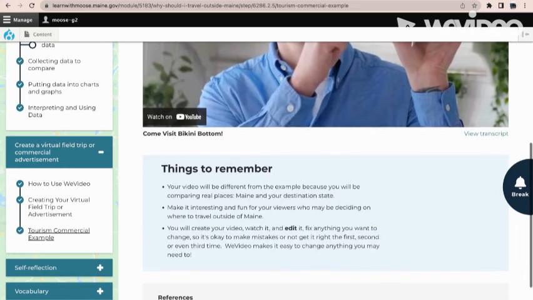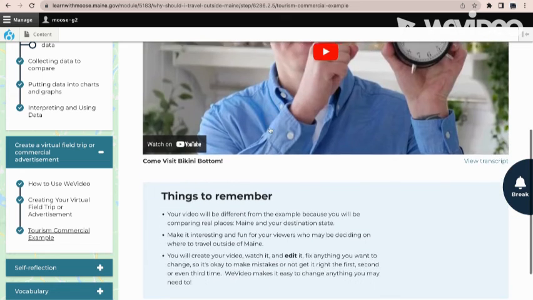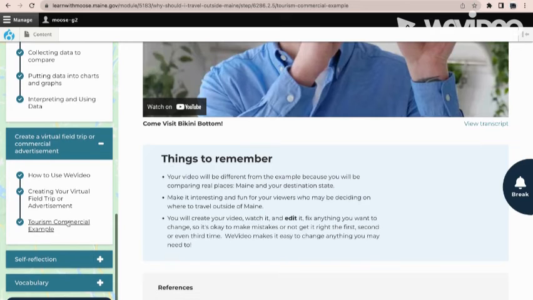And just a little things to remember box down here to remind you that this Bikini Bottom example is a little bit limited in that it's not exactly what you're going to be creating. So just a reminder of that if you need it.